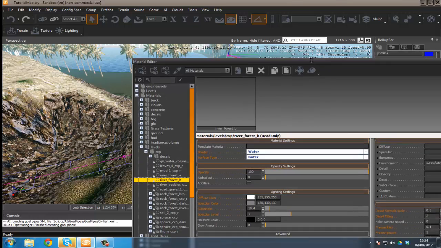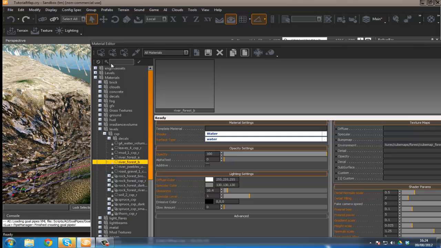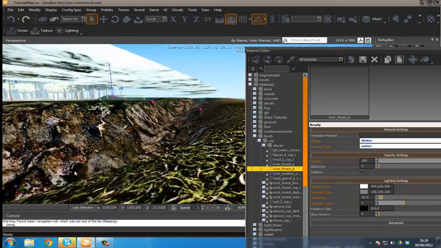So I'm just going to try out this one for the time being. You should get a little preview. I'm not sure why I'm not at the moment. So I'm just going to press assign item to selected objects, and we now have our water.